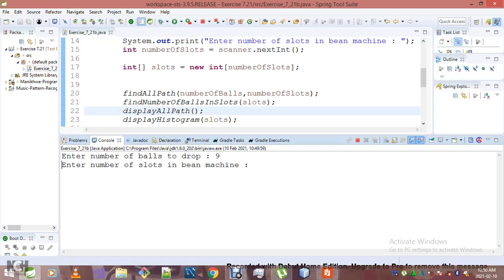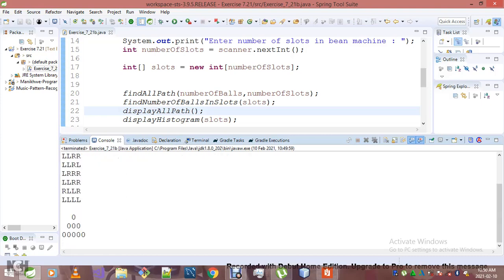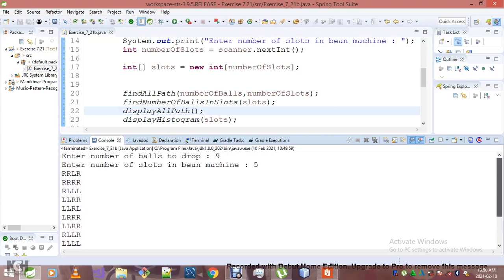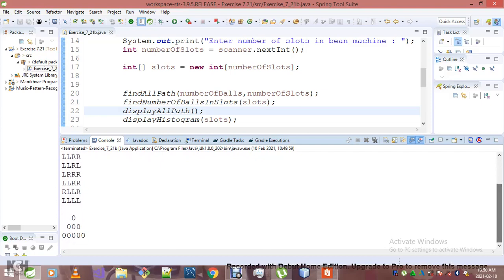Let's try 9. This was an interesting coincidence. How many balls? 9 balls. Let's count this: 1, 2, 3, 4, 5, 6, 7, 8, 9. So we've got 9 balls. Seems like we're good, you guys.